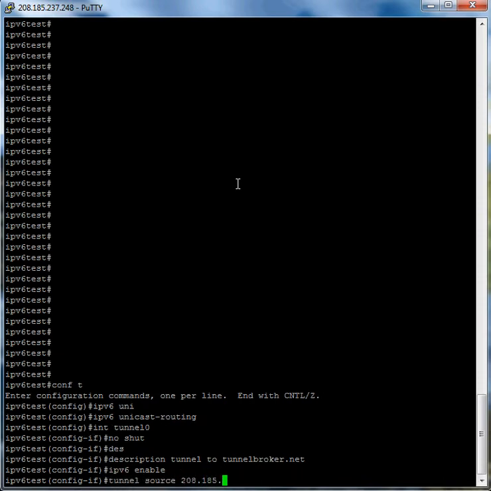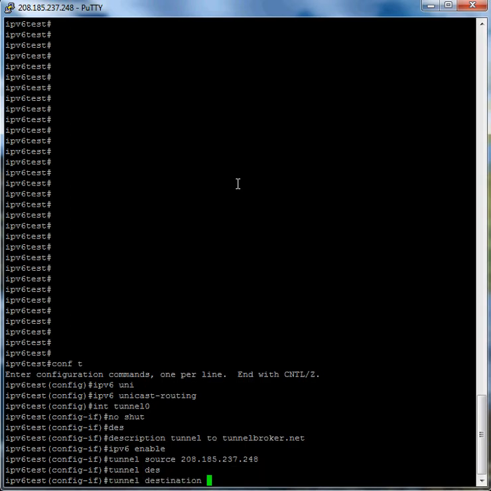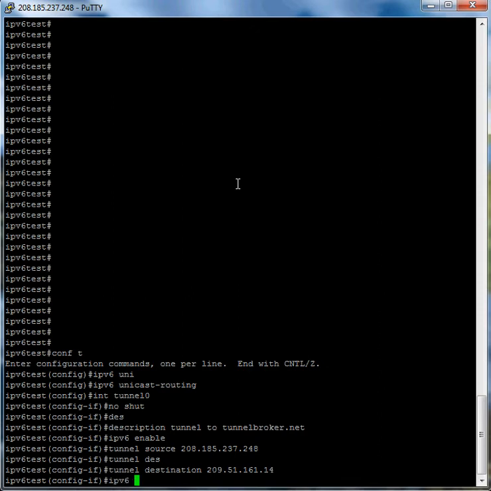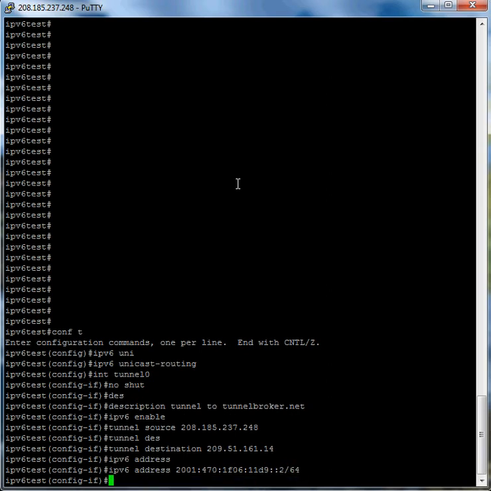Alright, so you're going to have to do an ipv6 enable and then a tunnel source. Now this tunnel source IP address is going to be the IP address of your Cisco router. And let's do a tunnel destination. It's going to be the IPv4 address of tunnelbroker.net's server. And finally, let's do ipv6 address, which is the IPv6 address tunnelbroker.net has provided us on their webpage. Don't forget the /64.